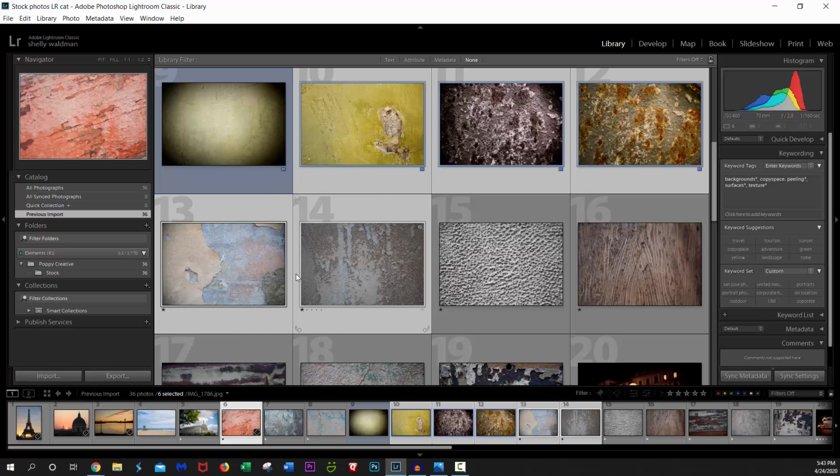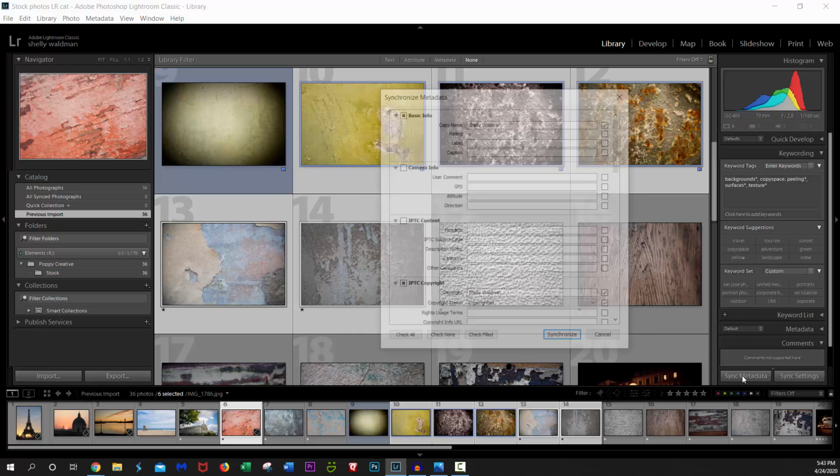So for instance, if we want to apply those keywords that I had before, you'll see this little asterisk appears, and that means that some of the photos have that keyword and some don't. Obviously we know the first one, which we just typed in, has that keyword, and these other 5 that I just clicked don't. So you would click Sync Metadata.